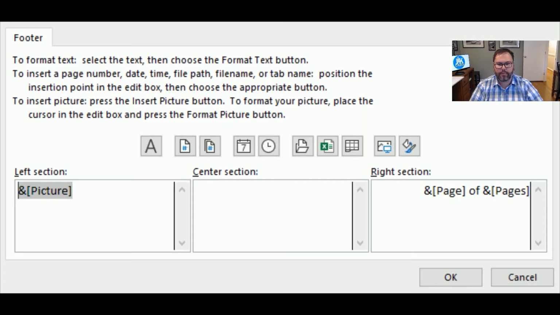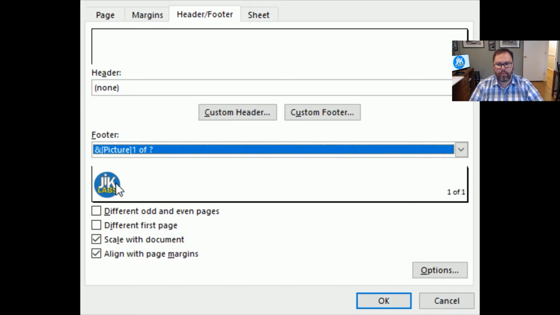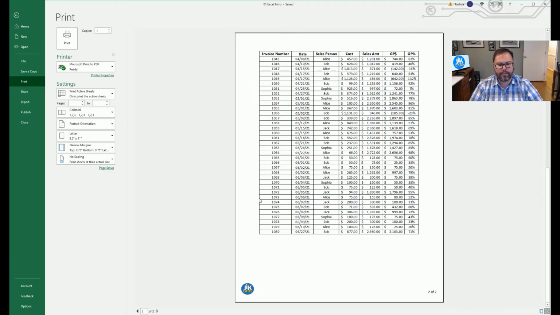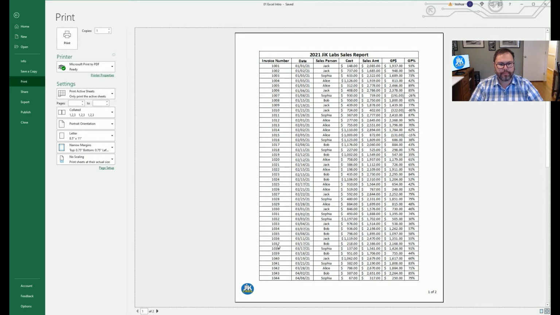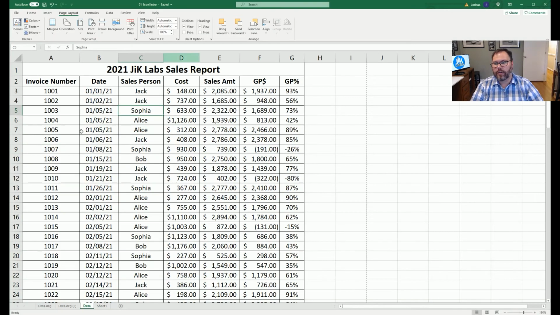And if we hit OK, we hit OK again. And one more time, we can see right now it is much smaller. We're going to hit OK one more time to get back to our print preview. And now we can see that that is much more doable. And it's just a nice little add to the confines of your print. You don't have to have it, but if you wanted to add your logo or any photo, it is there. So now we're back at our normal Excel data.